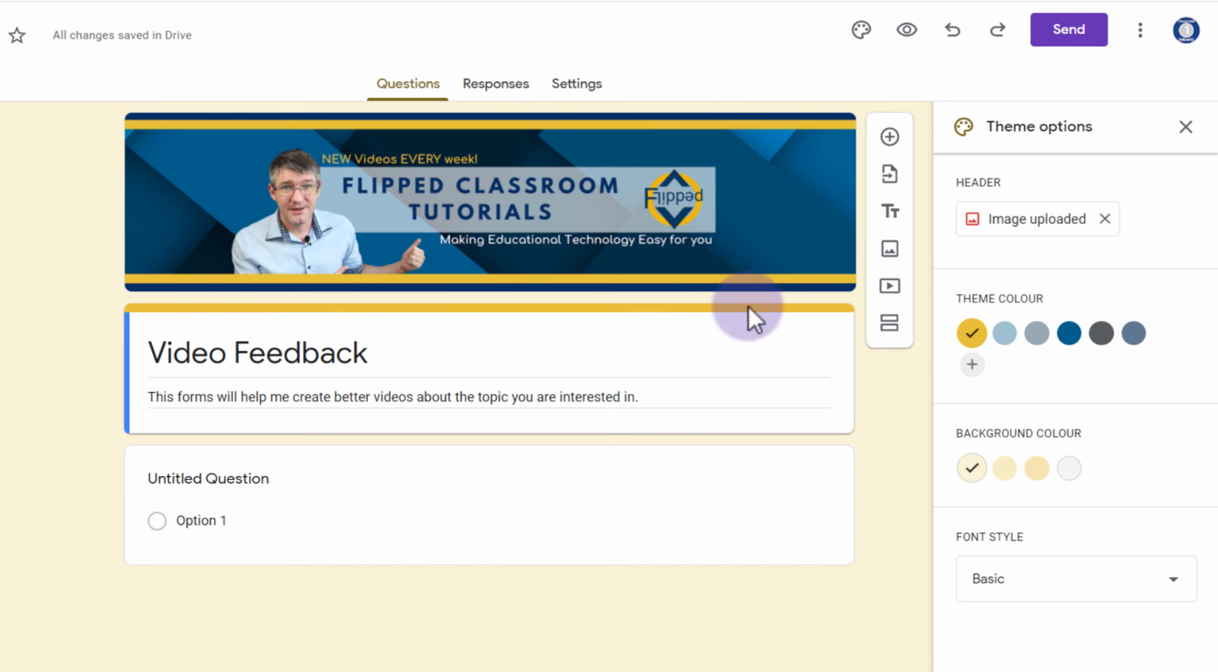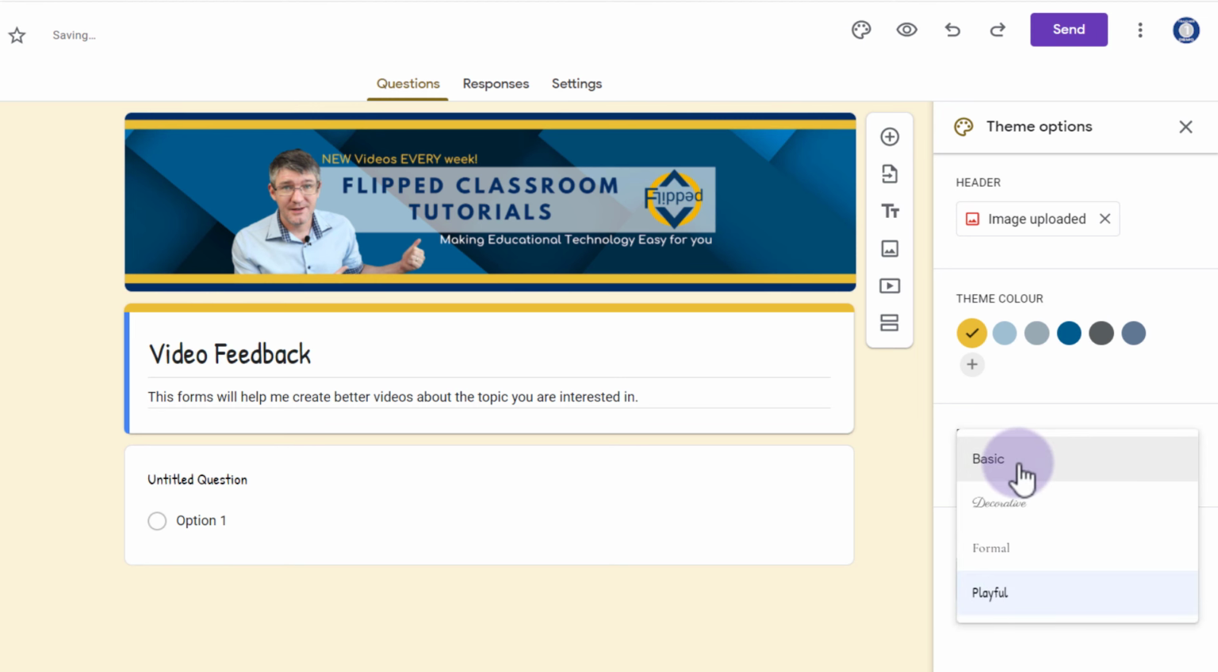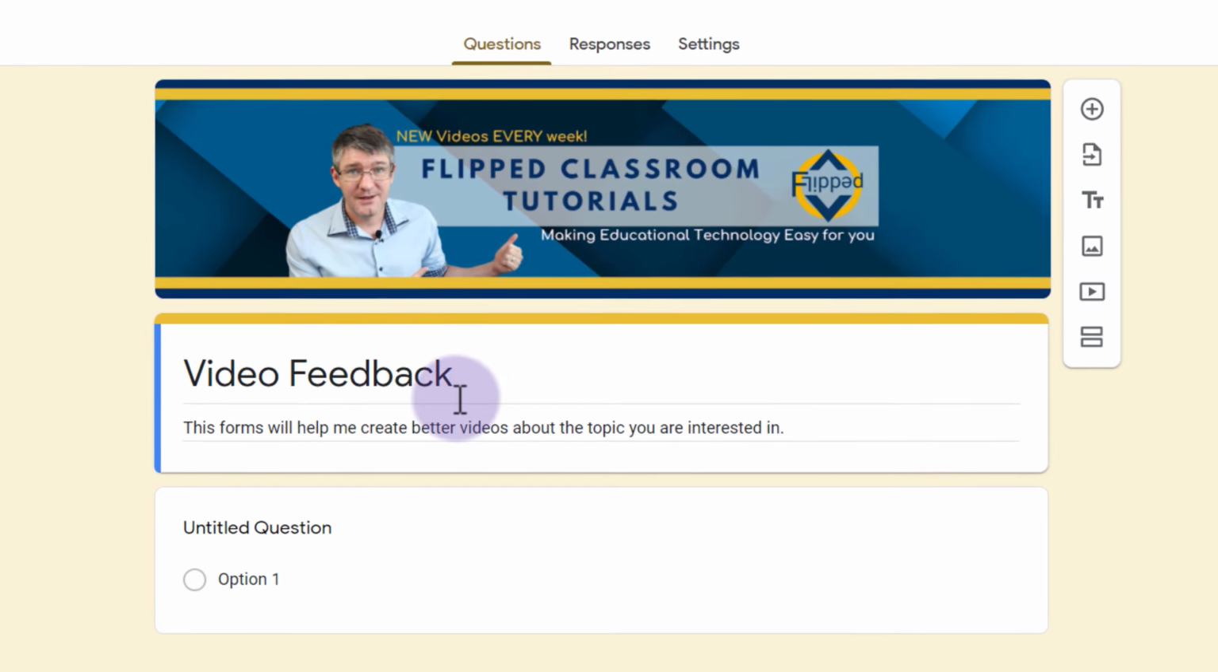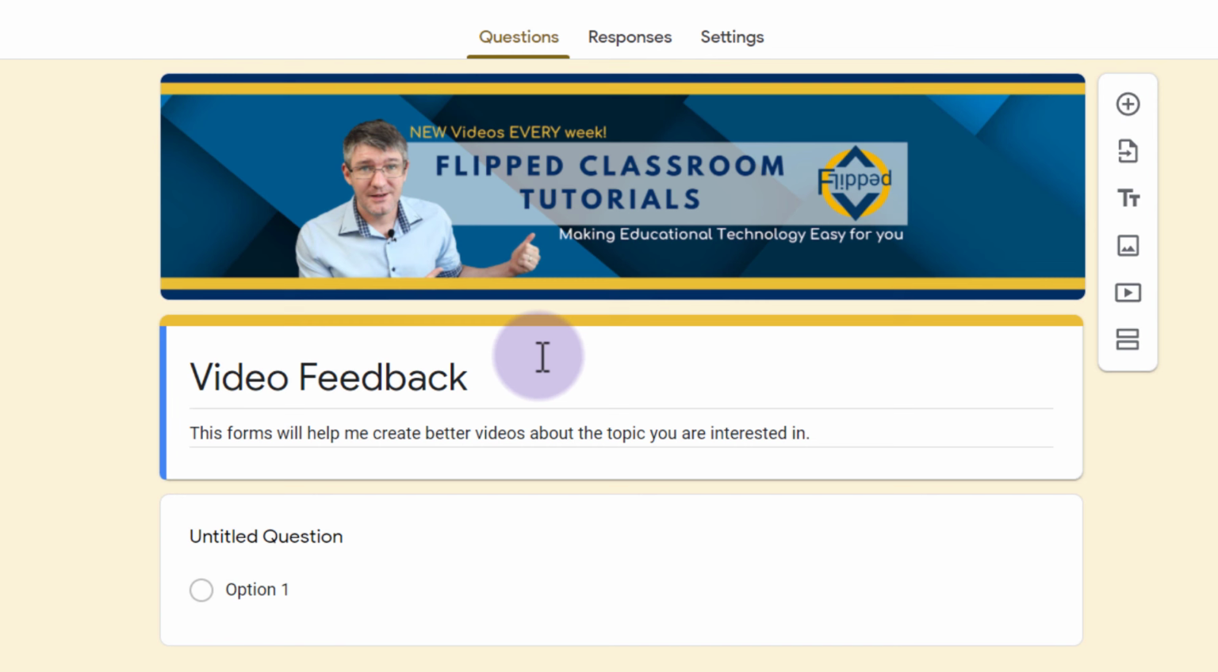rest of my form. Now, you can always choose any of these other colors that it takes from that header image. So if I prefer this dark navy blue, I could always select that and then just continue on with that color. For now, I'm going to stick to the yellow theme color, and I'm going to select my font style. We have a basic font style, we have a decorative, formal, or playful. I'm going to stick to the basic font type. There we go. And we can close our theme options. There we go, we have our header image set up, and we're going to ask some video feedback. Now, the first thing you'll see is that there's already an untitled question here.